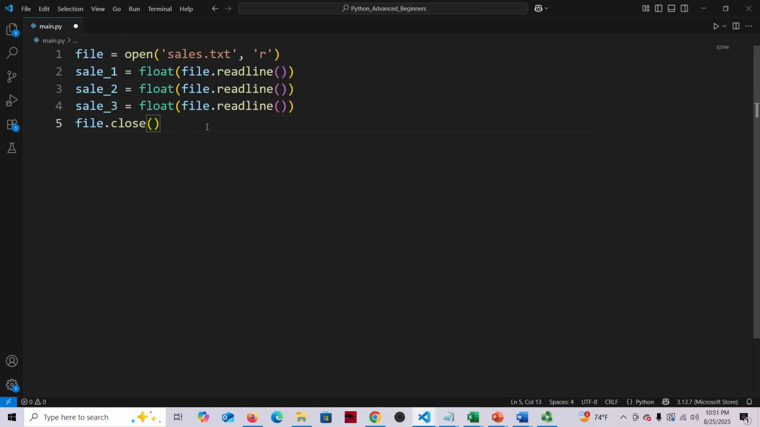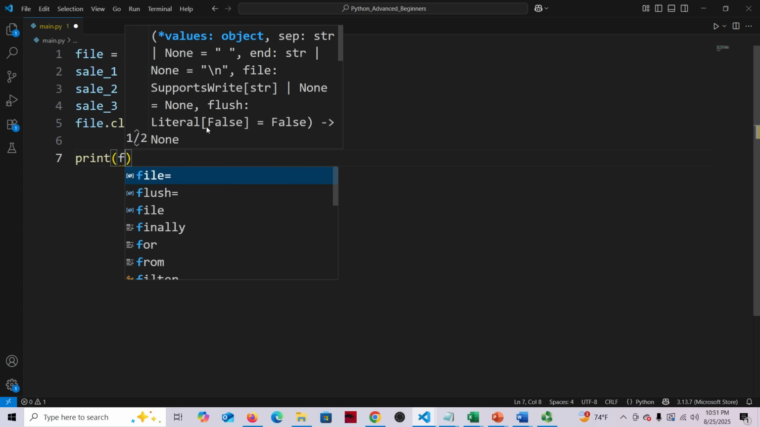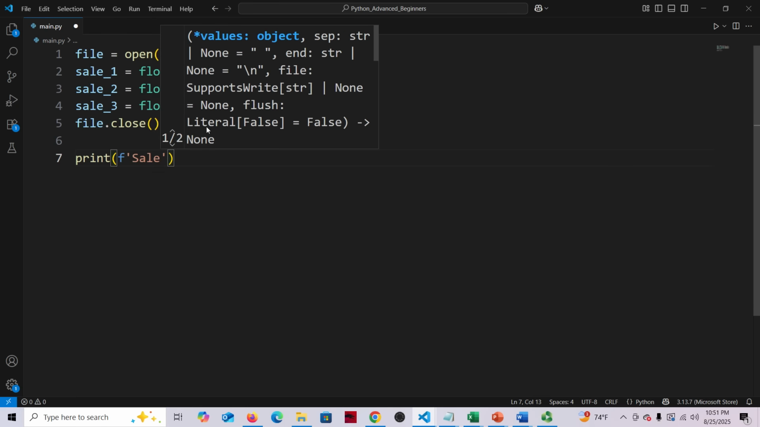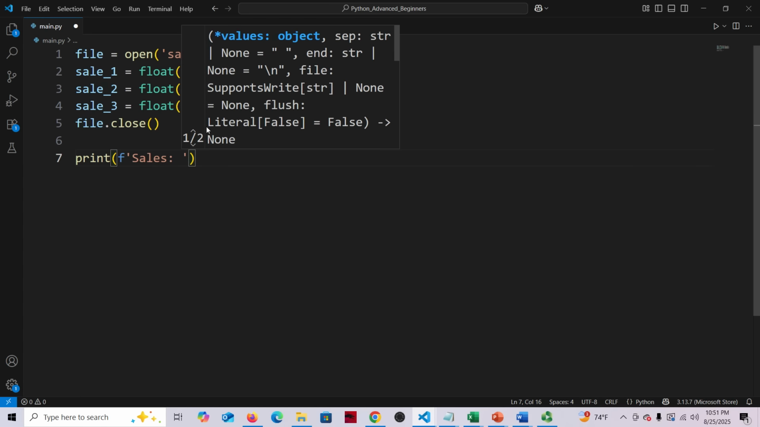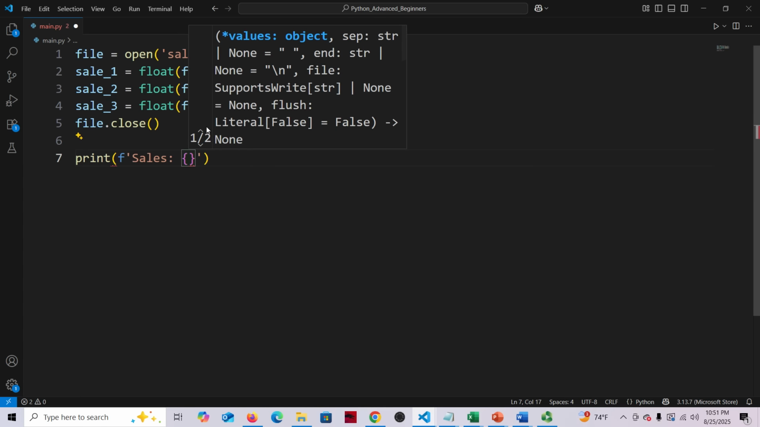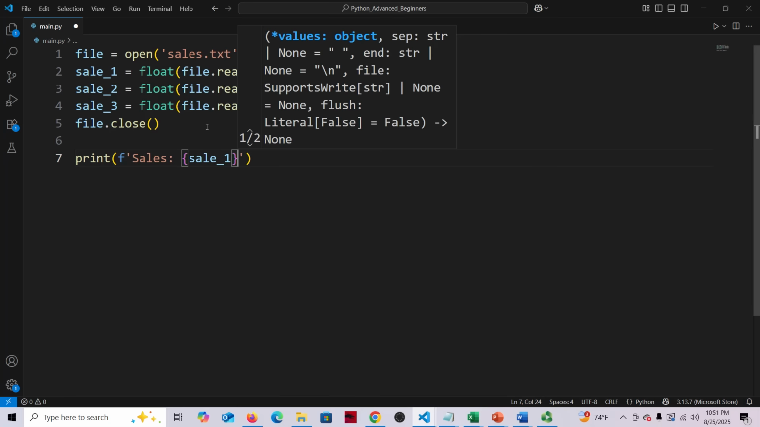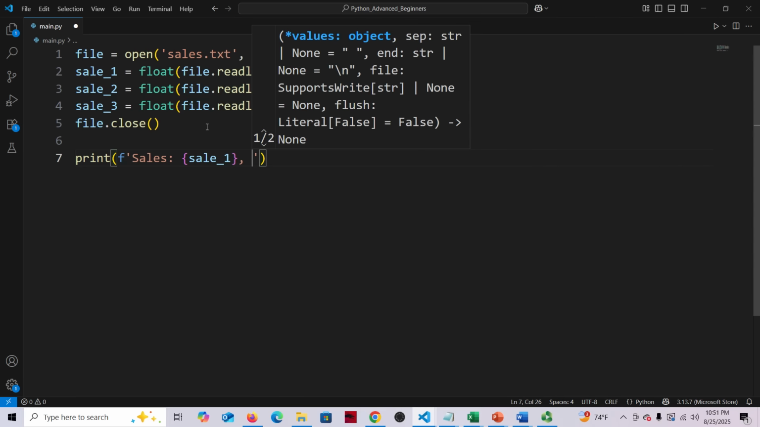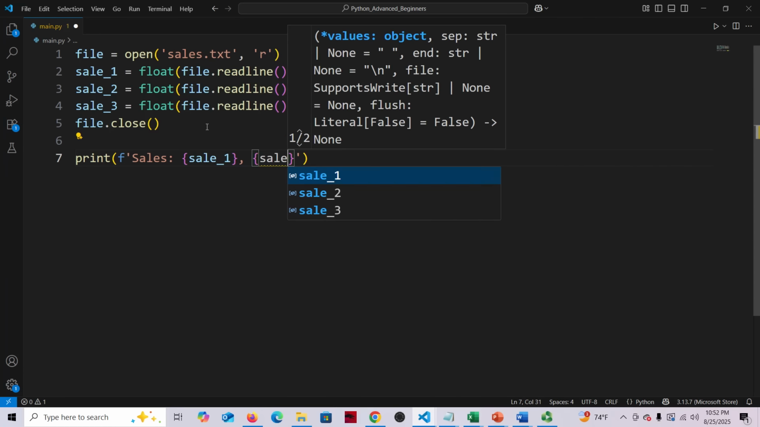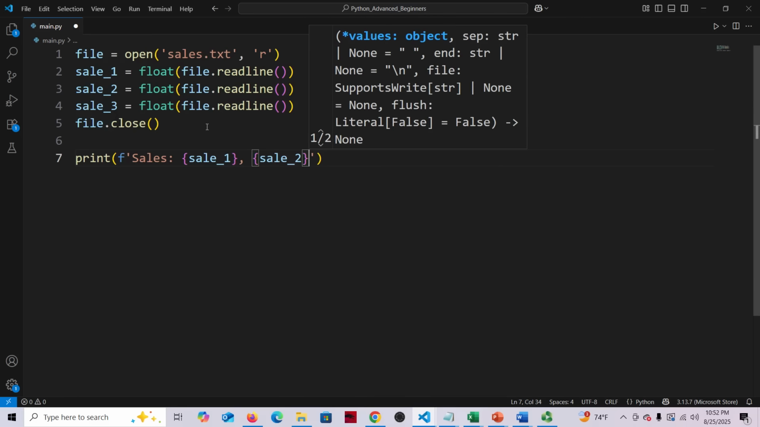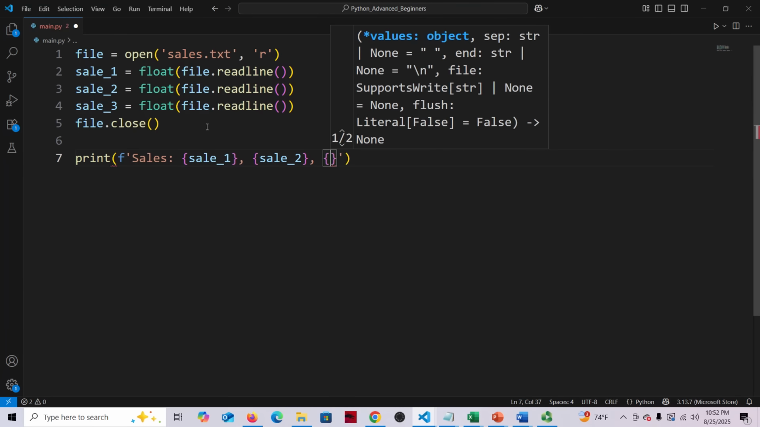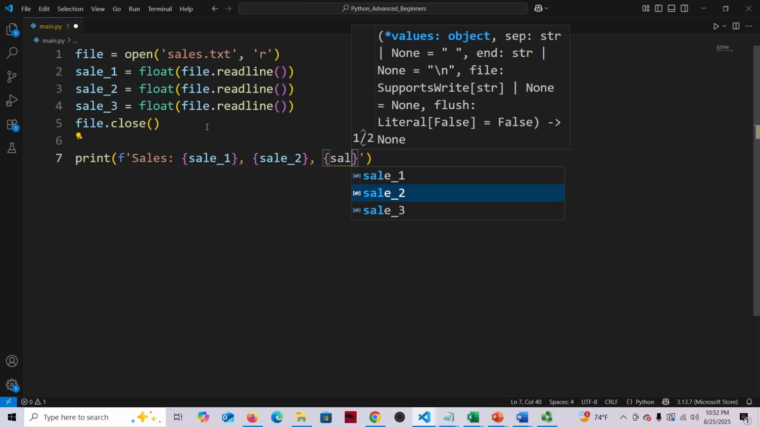Now let's print out the sale1, 2, and 3 variables. So we use an f string. So we'll say sales, and then let's put placeholders for those variables. So this will be sale1. Let's type a comma. Let's put another placeholder. This will be sale2. Type another comma. One more placeholder for sale3.